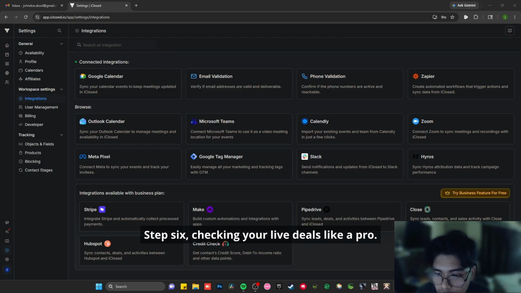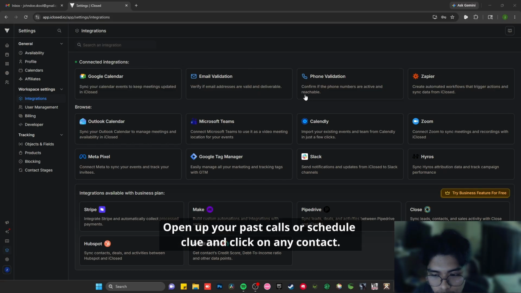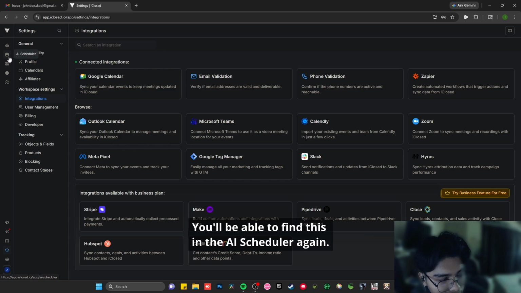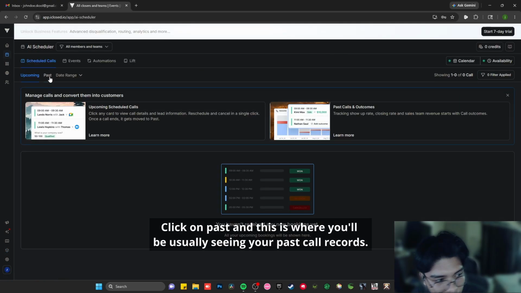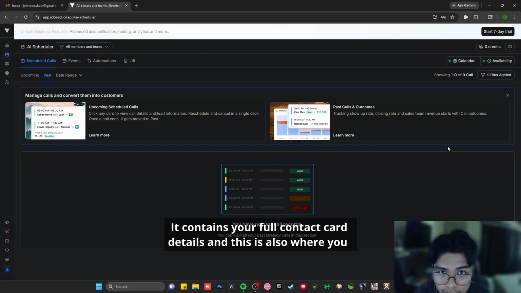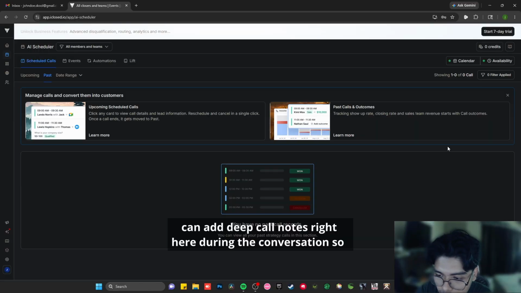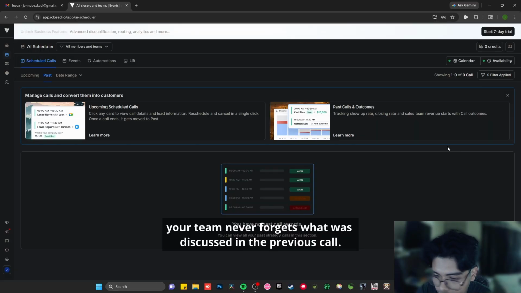Step 6. Tracking your live deals like a pro. Open up your past calls or schedule and click on any contact. You'll be able to find this in the AI scheduler again. Click on past, and this is where you'll usually be seeing your past call records. It contains your full contact card details, and this is also where you can add deep call notes right here during the conversation, so your team never forgets what was discussed in the previous call.